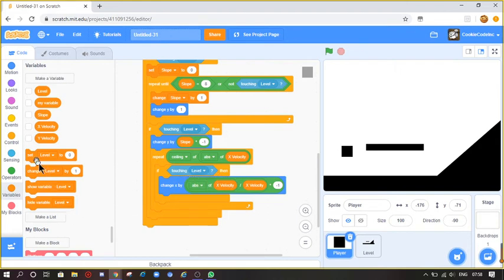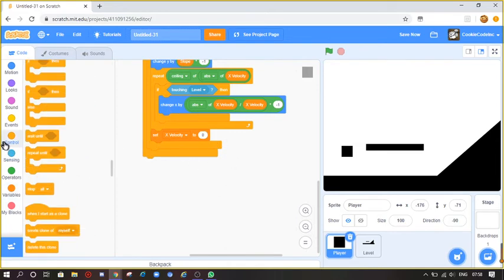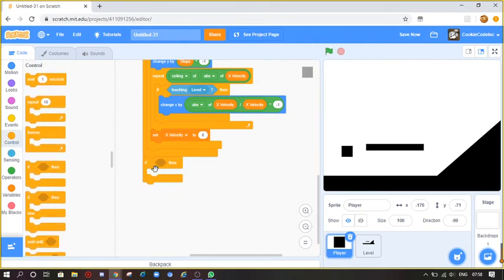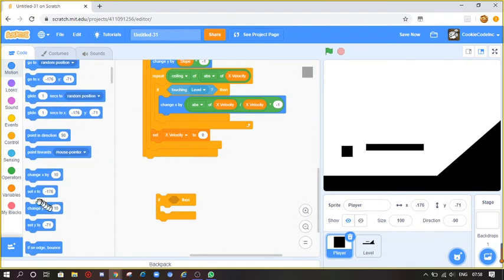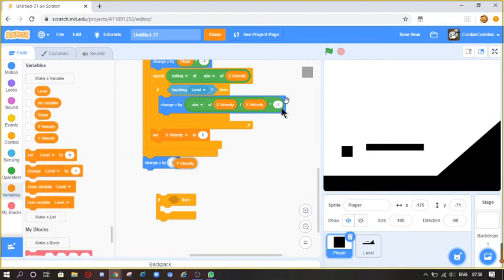And now, outside the repeat, we're going to set x velocity to 0. So yeah, now let's carry on. Now we're going to do the y stuff. Well, not y stuff, but jumping. So now we go to control, grab an if. Oh yeah, sorry, we're also going to go to motion, change y by y velocity. So yeah, let's see this now.